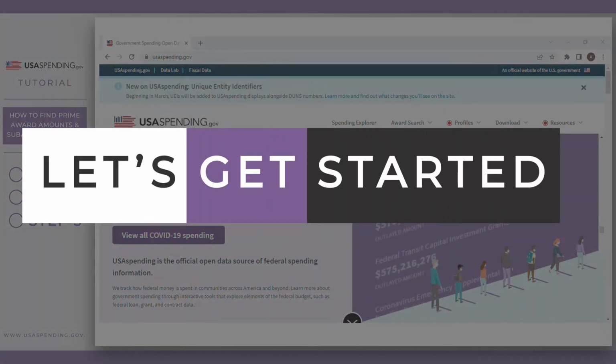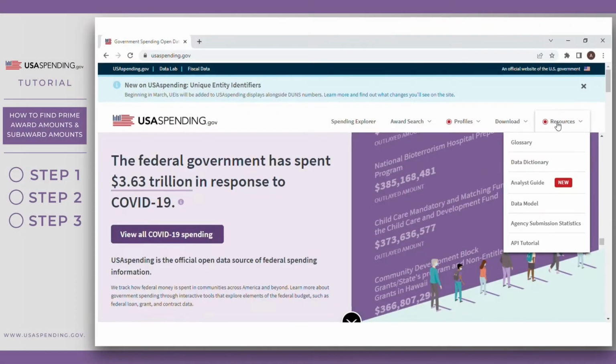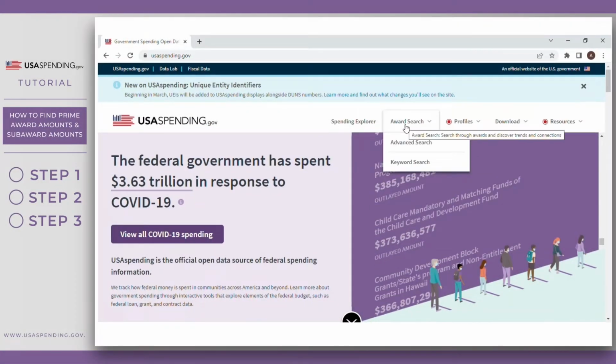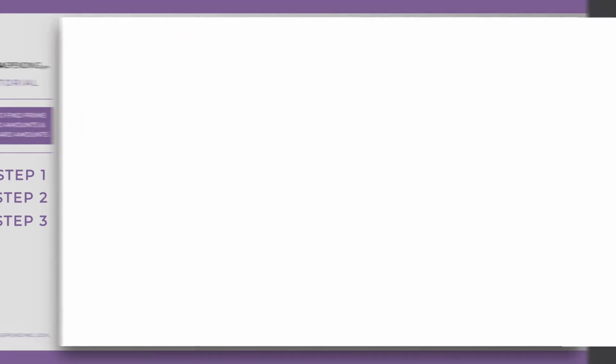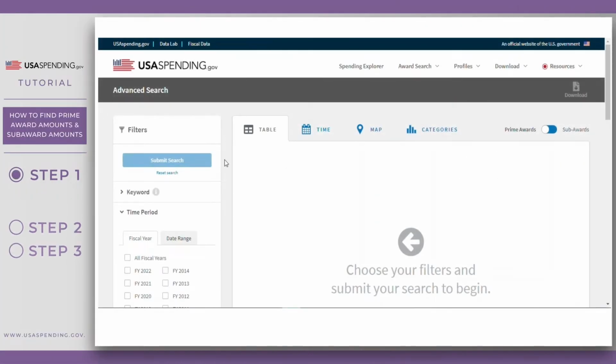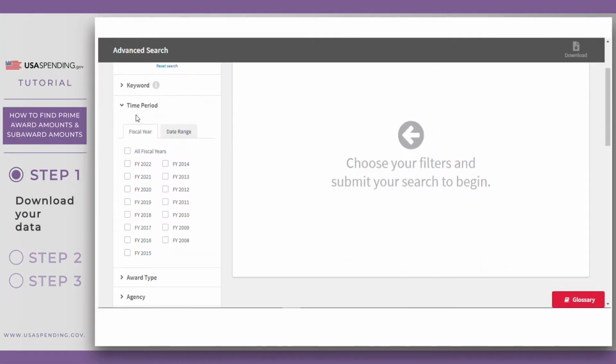Let's get started. From the main menu, we'll go to Award Search and select Advanced Search. The first step is to download your data. Within Advanced Search, use the Time Period filter to select your desired time period. In this example, I'll choose fiscal year 2020, which goes from October 2019 through September 2020.